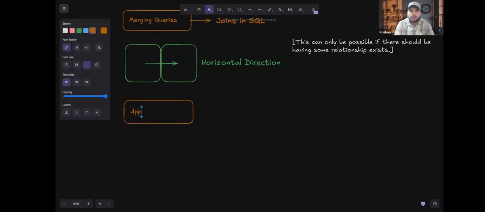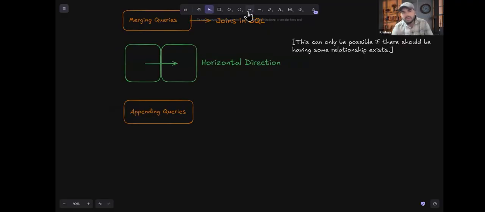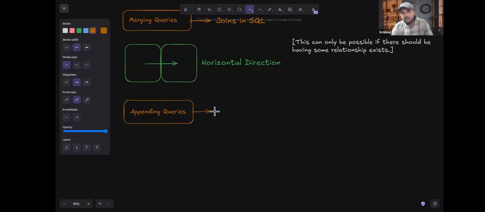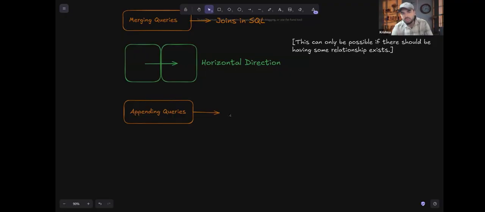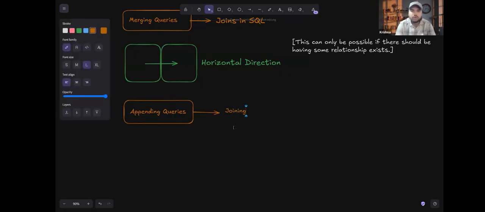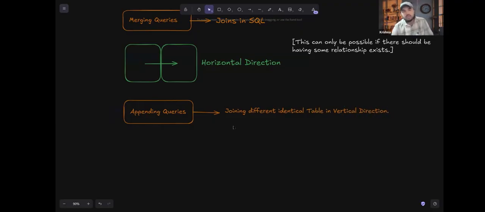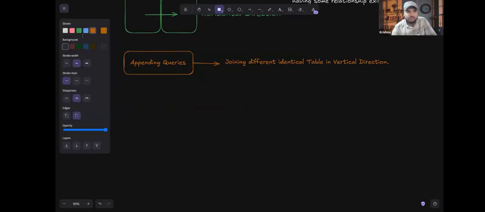We have something called appending query. Appending query is more like joining different identical tables in vertical direction. What do you mean by that? Appending query means, we'll do it, we have the exercise.